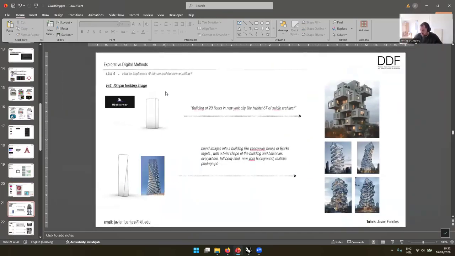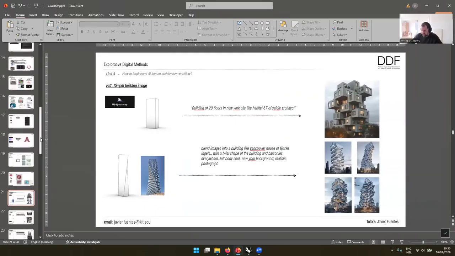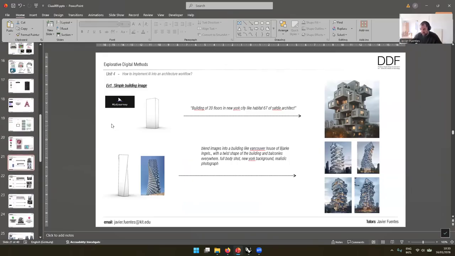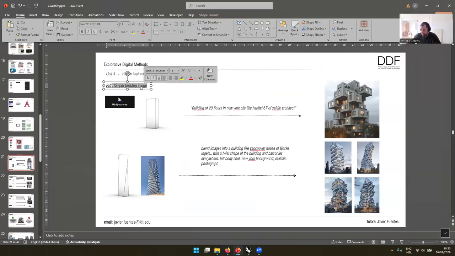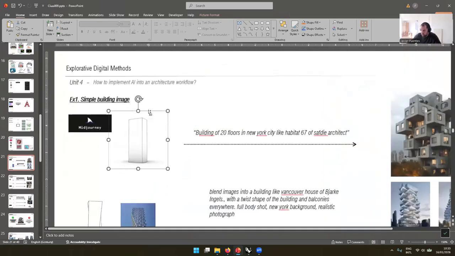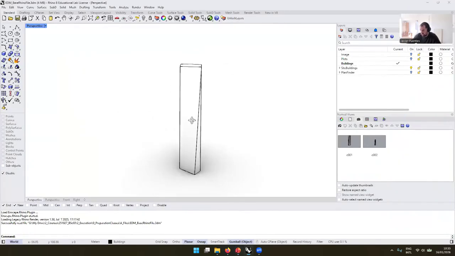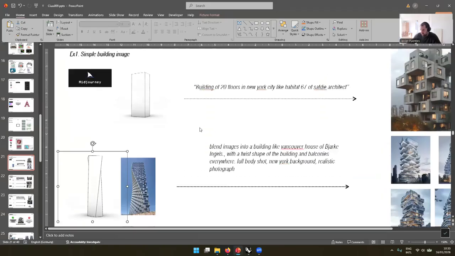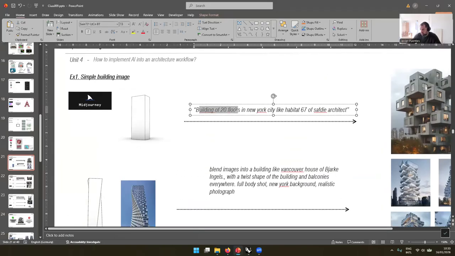Good, so let's start. We are going to do some exercises here together in class, okay? That I have prepared with images. For the exercises, I have used some of them with Midjourney. The first one is a simple building image. We are going to start with a screenshot from Rhino. Okay, so get your Rhino, for example, like this. I already did it, like this, and put a prompt.